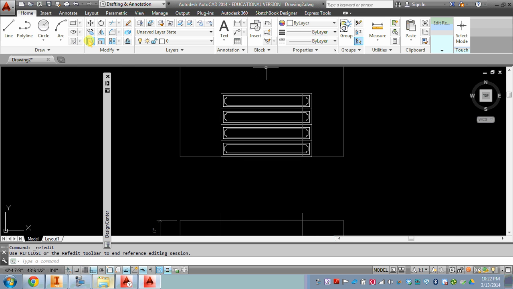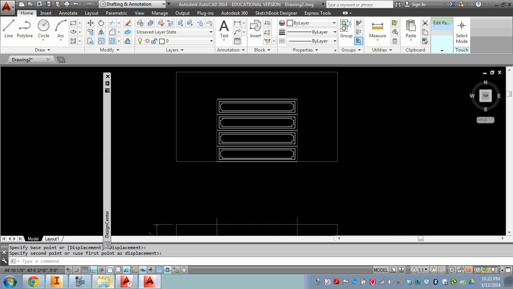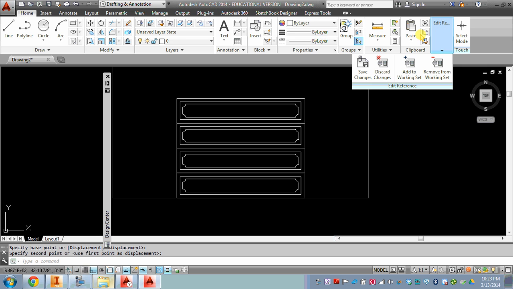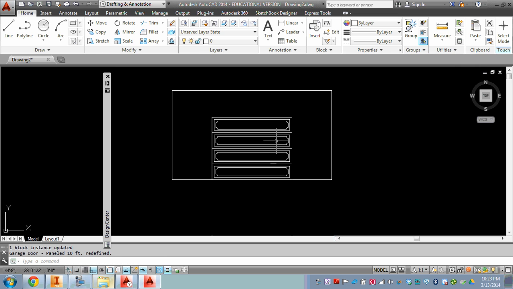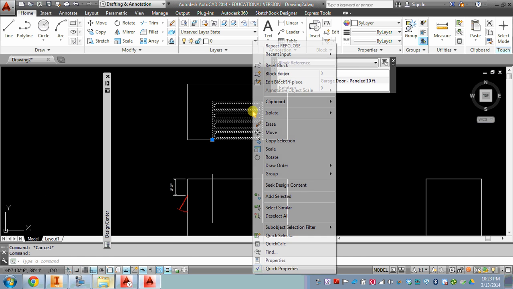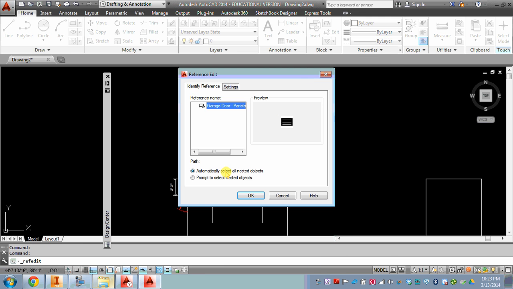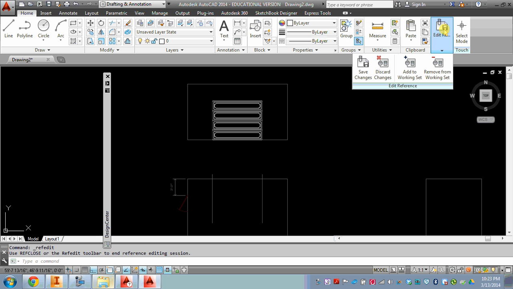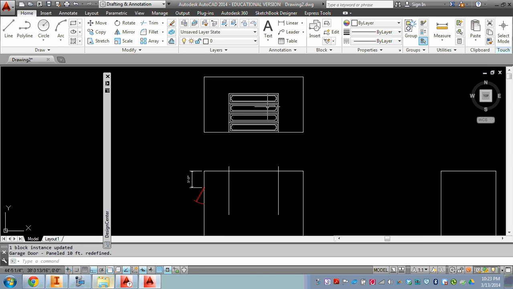So we could do a stretch on it real quick. Select all these features here, pull it over. There's our block edited, and then save changes. We saved, click OK. Now we're back to our drawing, and our block has been edited. If you ever need to do it, click on the block, right click, edit block in place. Then click OK, and update it. Then come over here, edit references, hit save changes, and click OK. So there's our garage door placed there.